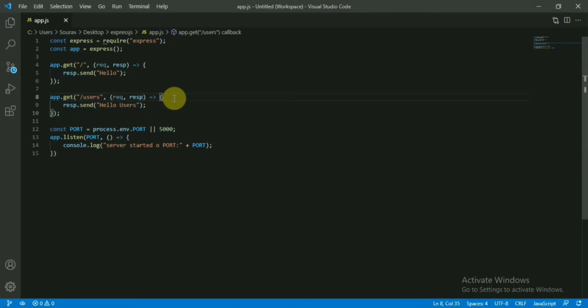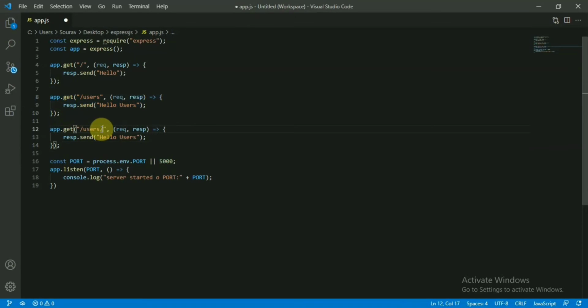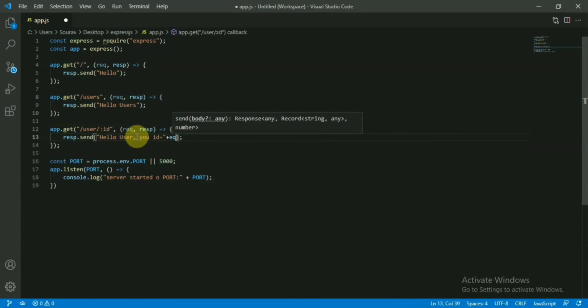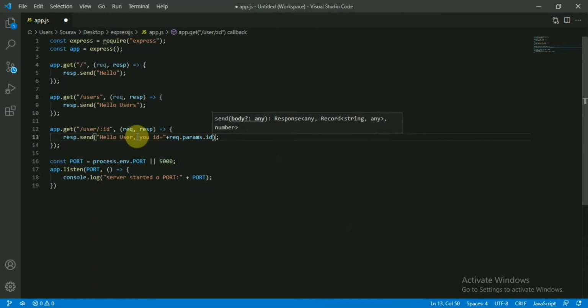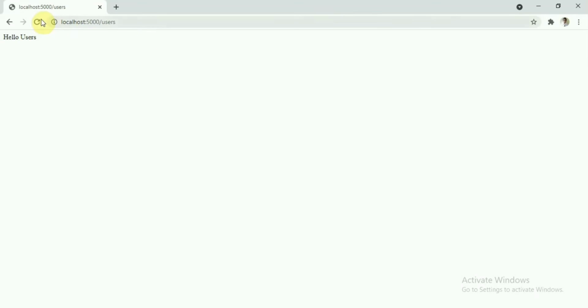Now if you want to get a parameter, how do we get this one? In this case, let's say user slash the ID of the user. We can give it here, hello user, your ID is, request dot params dot id. Hope this should work. Let's try this out.